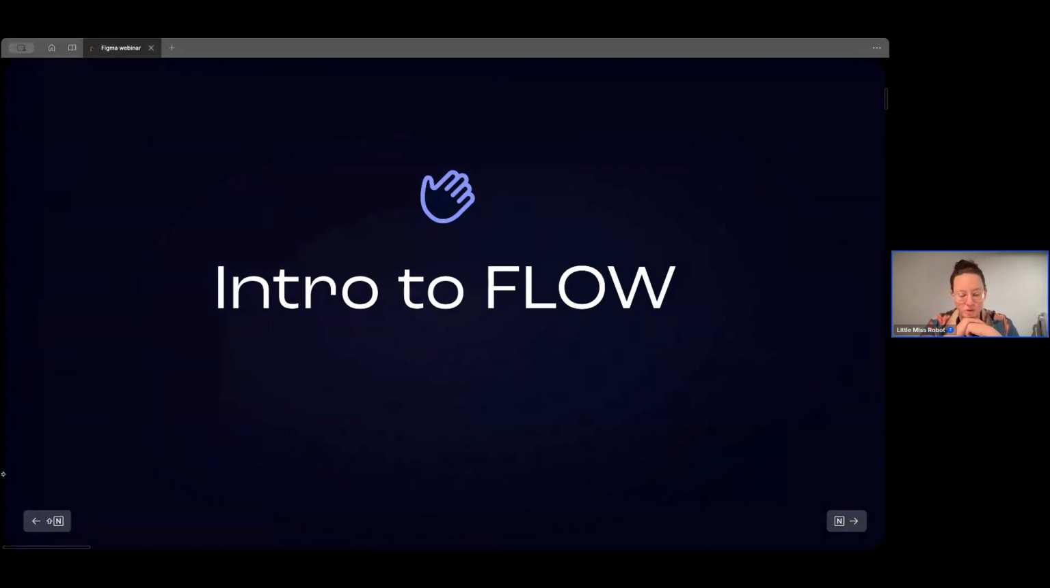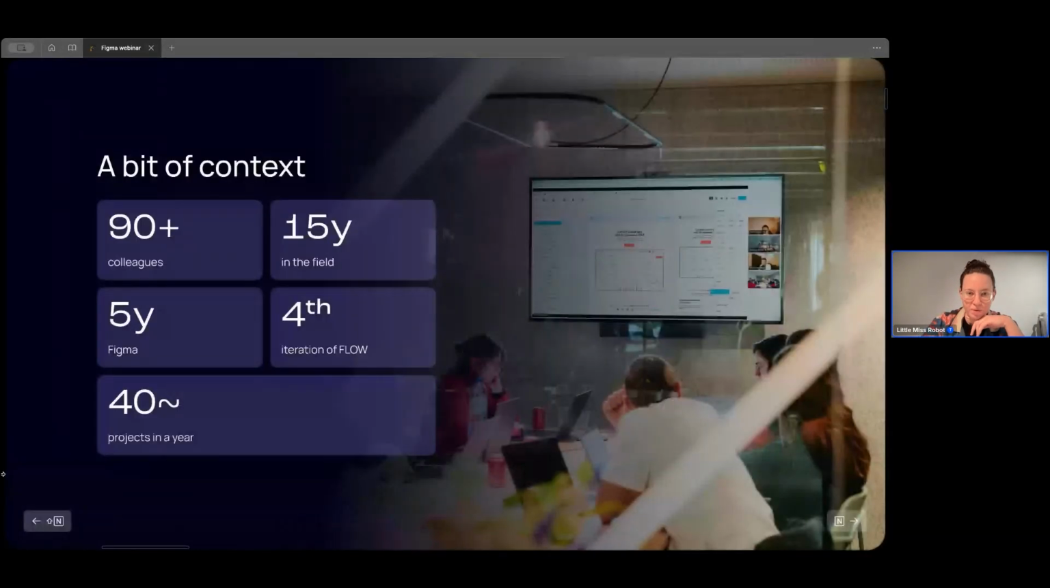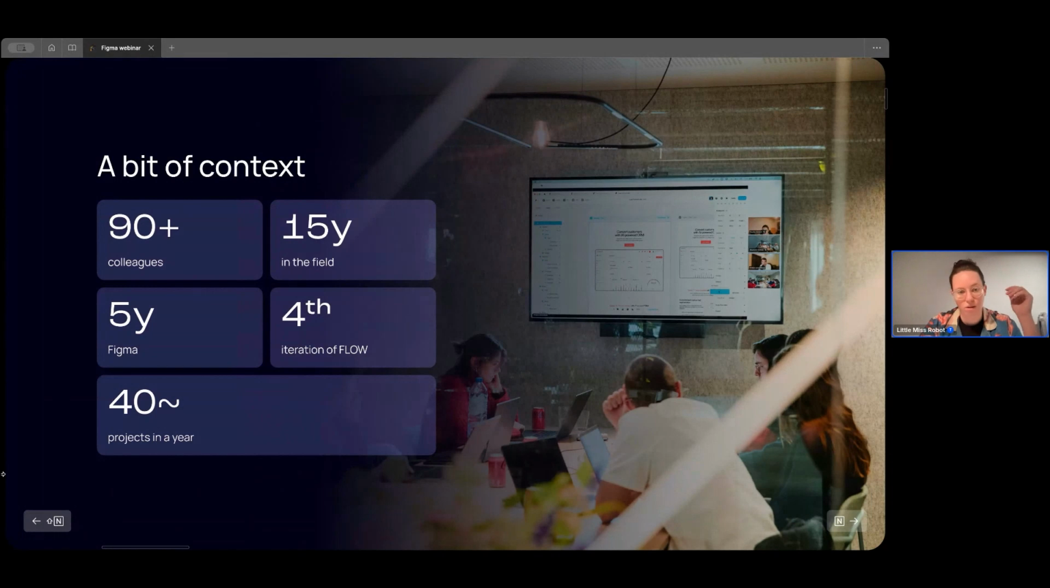Okay, let's go. So, Flow. A bit of context. As I said, I work at Little Miss Robots, and we are an agency, which means, if you ever worked in an agency context, that we do quite a lot of projects in any given year. And we do everything from service design to high-level wireframing, prototyping, visual design, animation, and so forth. We've been doing that for 15 years already, and we made the switch to Figma 5 years ago, just a month before COVID hit. So that was really a good decision there.